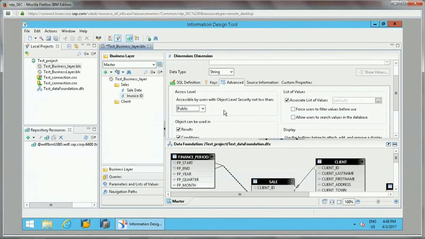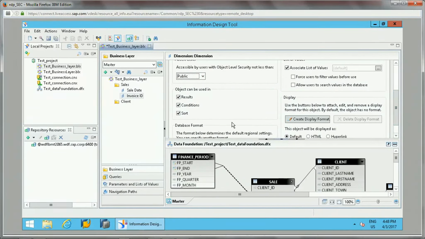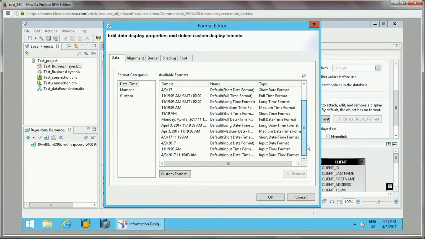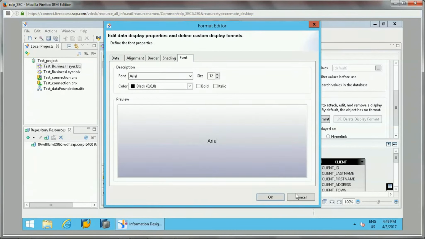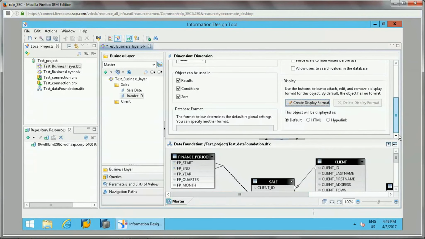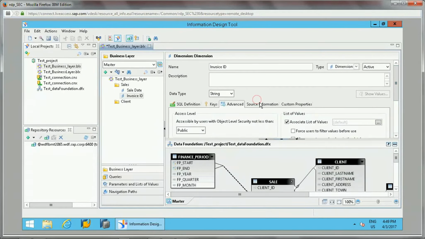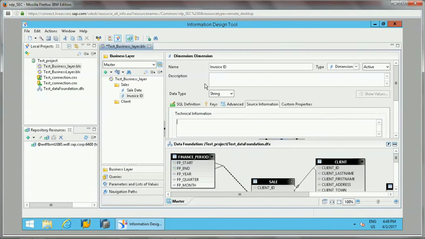Based on the business requirement, these options come into the picture, and we need to change the access level. Then results can be used: results, condition, sort, display, create a display format. We can create a display format like this. Suppose you want to change the alignment, border, shading, font. So these are the different custom formats. If you want to change the database format, we can change it from here. Source information, custom properties. So this is again a dimension we can create.